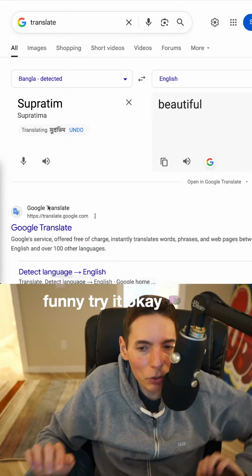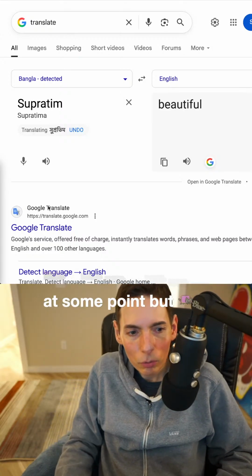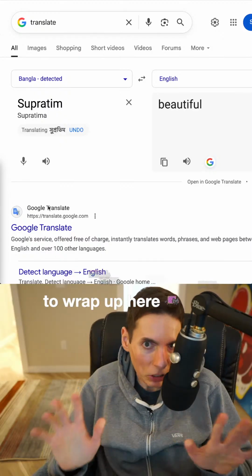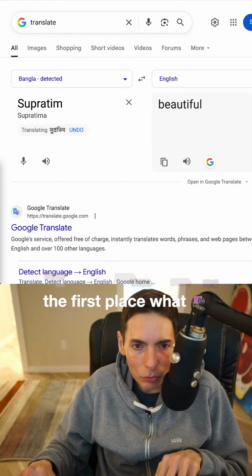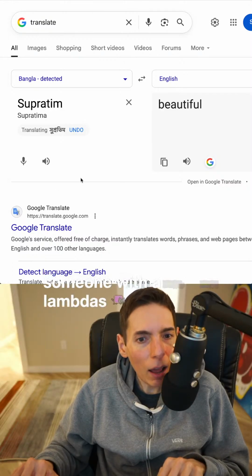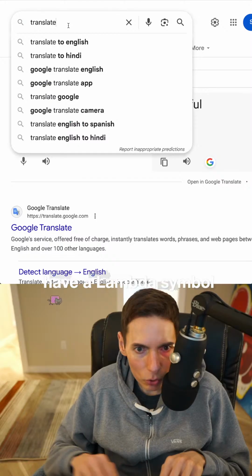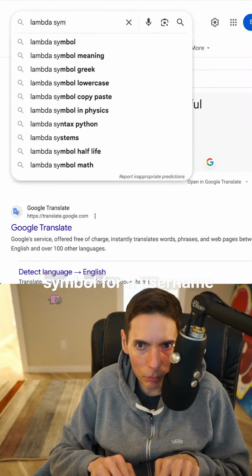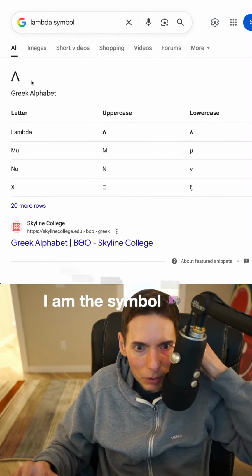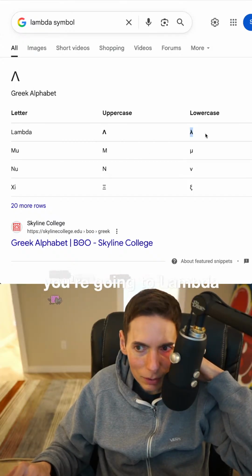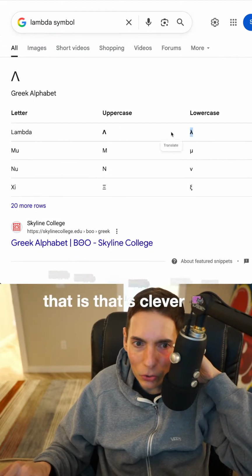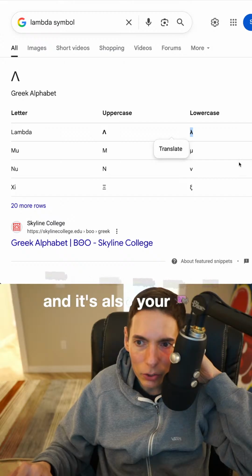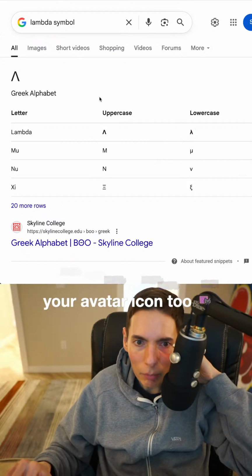It is so funny. I'll have to try it at some point, but we do have to wrap up here, and I do want to achieve the goal of the stream in the first place. What we're building. Someone with a lambda, you can have a lambda symbol as a username. Isn't that cool? Lambda, you've got a cool username. That's clever. And it's also your avatar icon too. Good job. Good username.